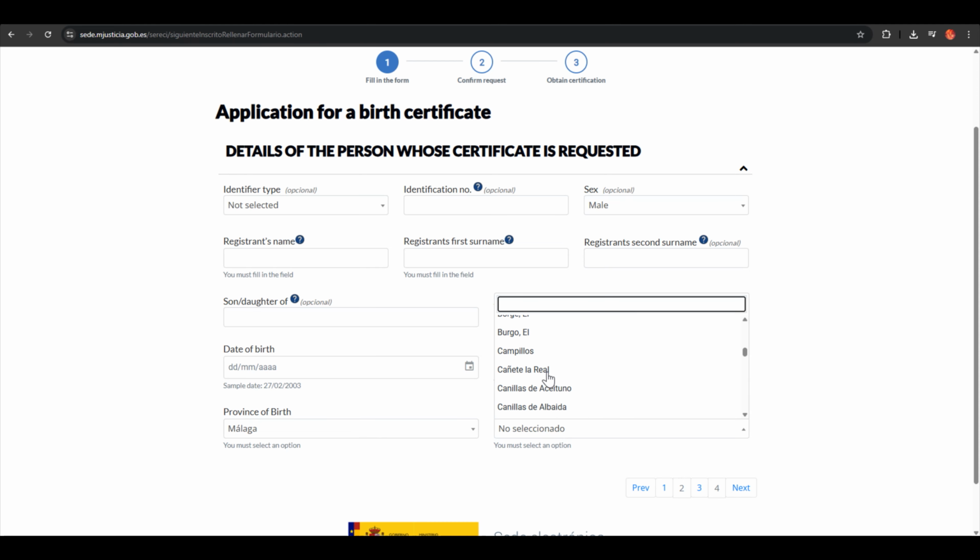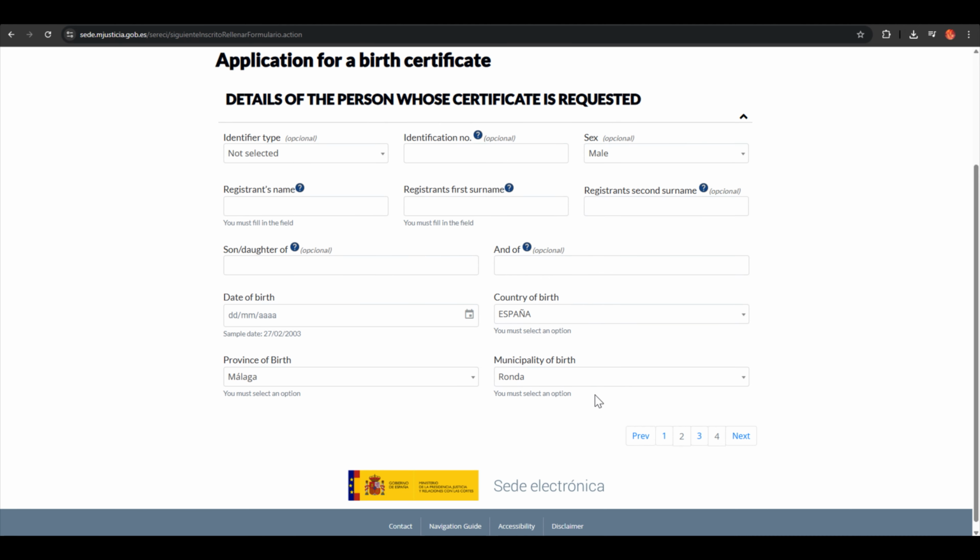You can always try with the next bigger city. You put in the province of birth, the country, and the municipality, so the city. And as I said, if it's a very small village, it might not work. You can put the next bigger city. In my case, it was Ronda.